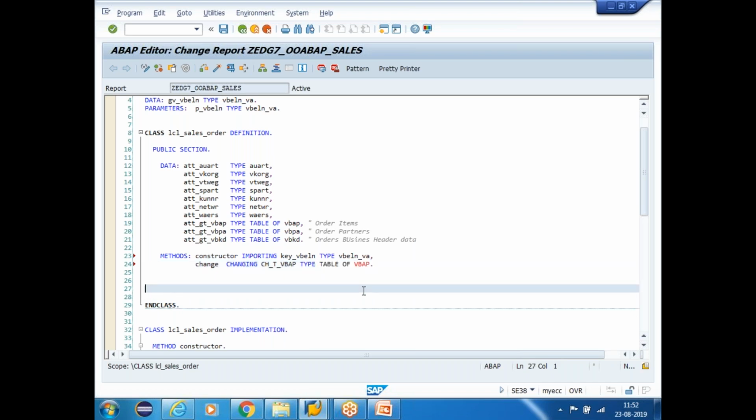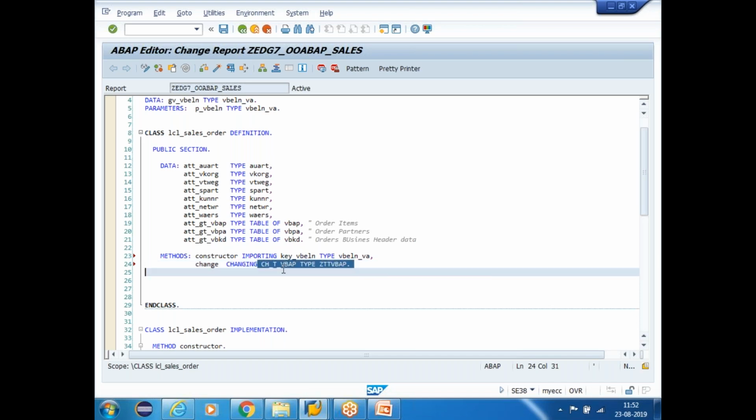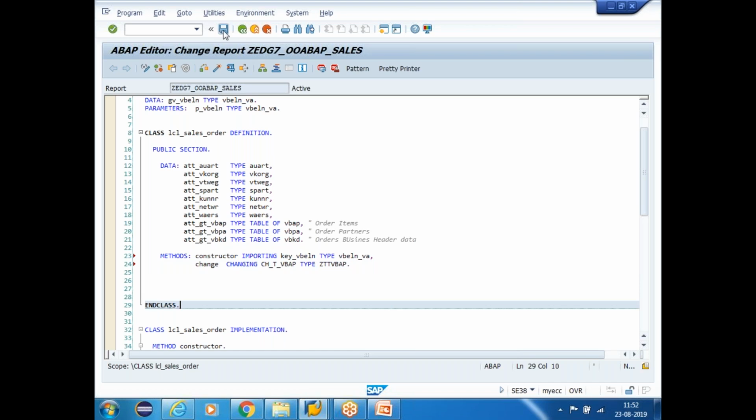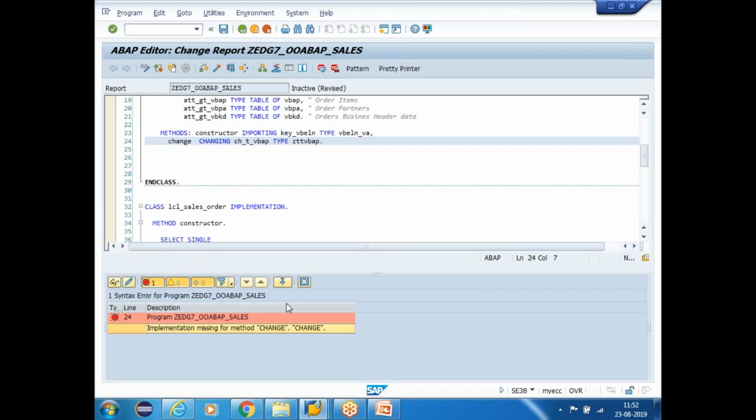Suppose I would like to have an internal table kind of interfacing parameter. What is the reference I use? Perfect. It should be a table type, guys, not types. It should be a table type, GTT VBAP. Definitely this becomes an internal table interfacing parameter. Always you need to use table types for internal table parameters, guys. That's the use of the table type. Perfect. Now you see there is no implementation missing for the method.